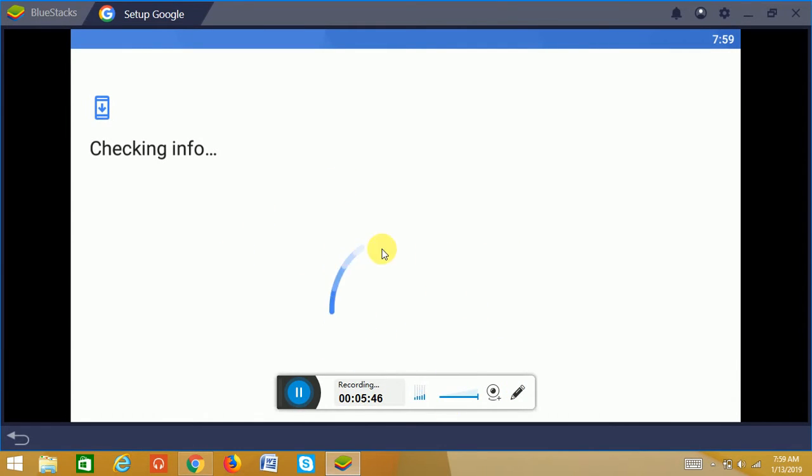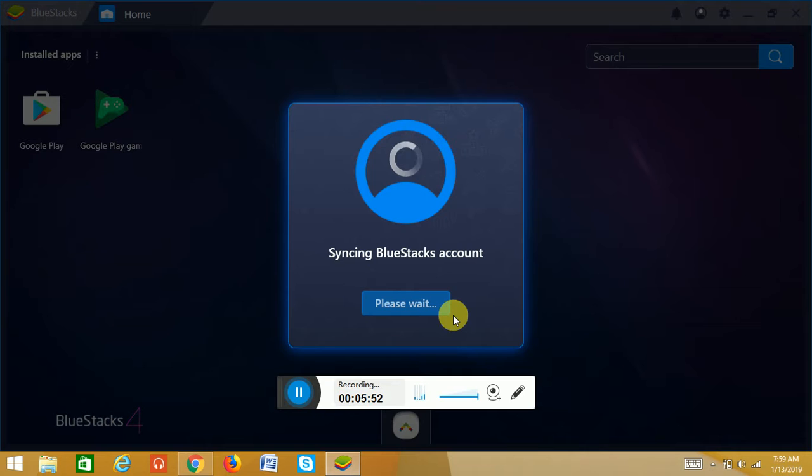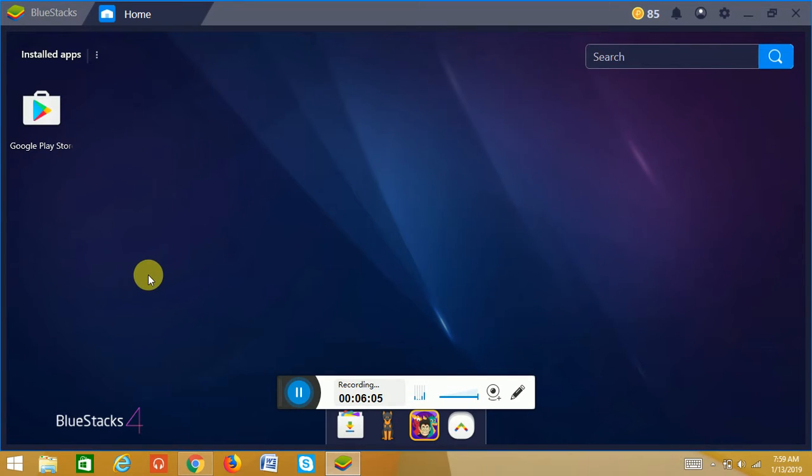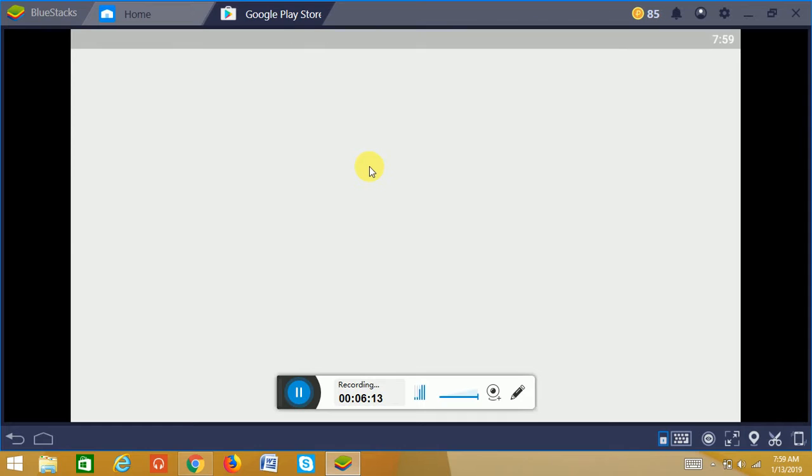Okay, again loading is taking place. Here we can see BlueStacks has been completed successfully. Here we can see the Play Store. From here we can download any of the games we want.